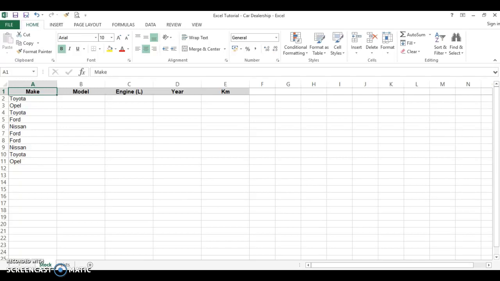In the last tutorial we used simple drop-down lists to populate the make field of our car dealership worksheet. If you haven't already watched that tutorial, I suggest you do so before this one. For this tutorial we're going to look at populating the model field of the worksheet.